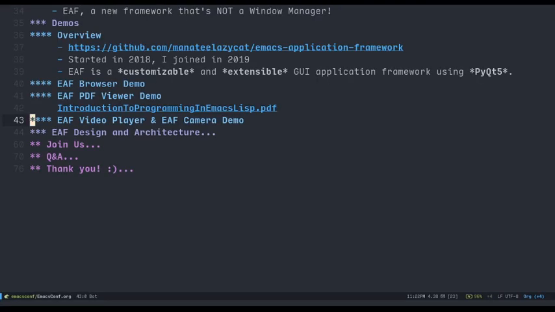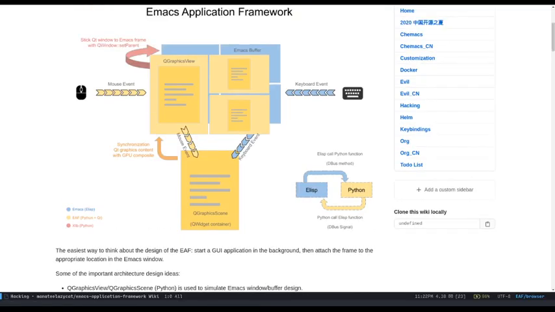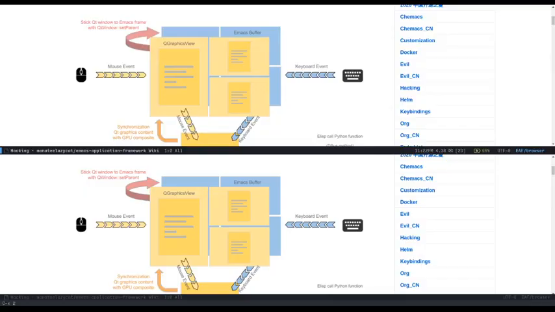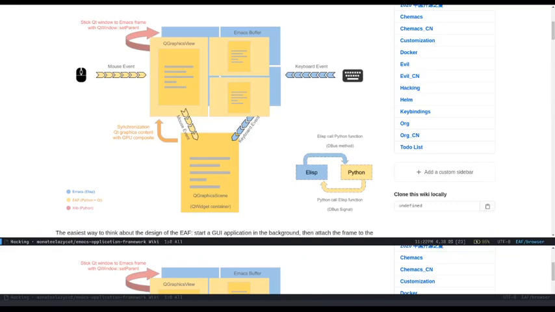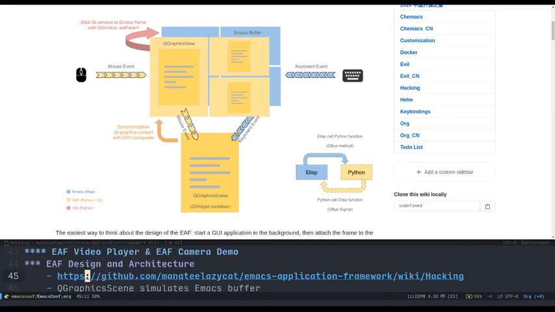All right, so now you've seen all the basic usages of the EAF project. It comes to the question of what is the magic behind it? All right, let's open the hacking page in the wiki. The design is laid out in a diagram here. And let's put it side by side along with my text so you can follow through.